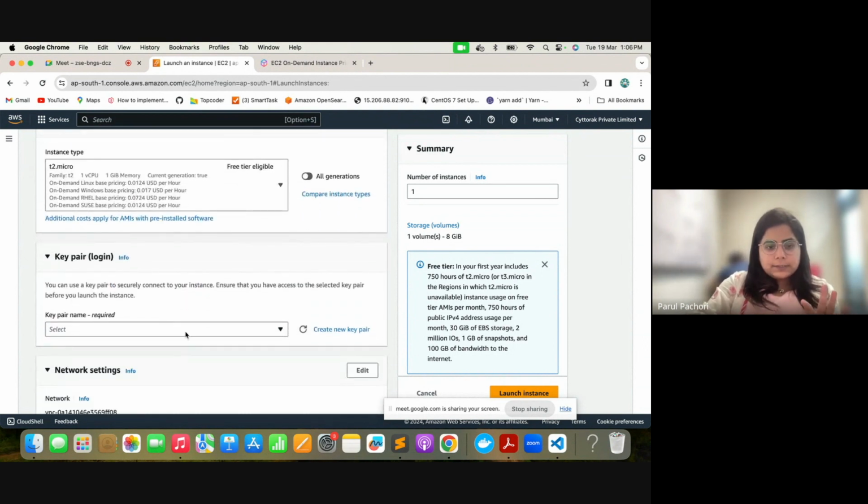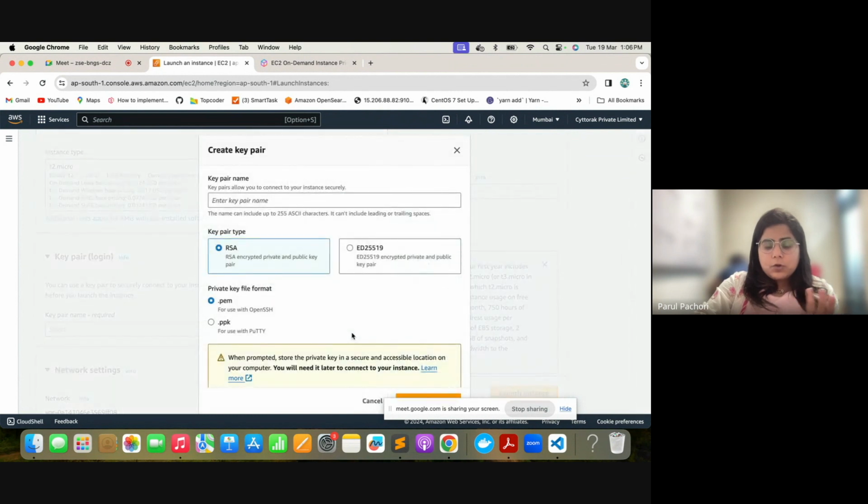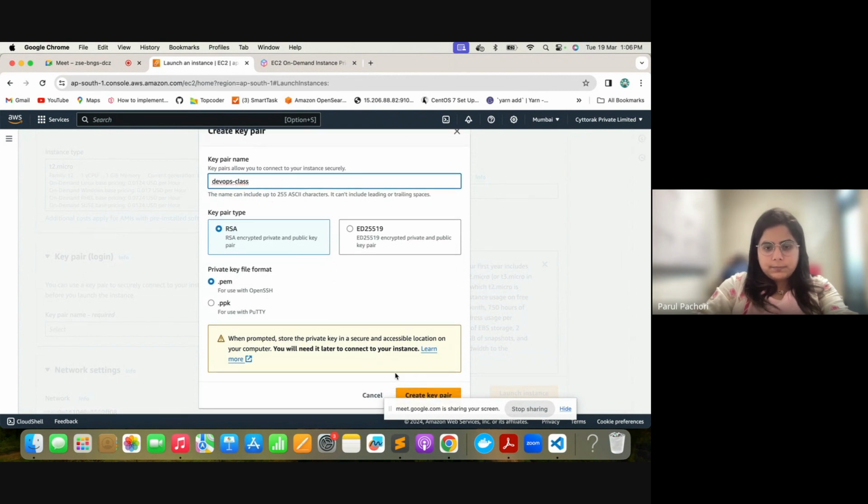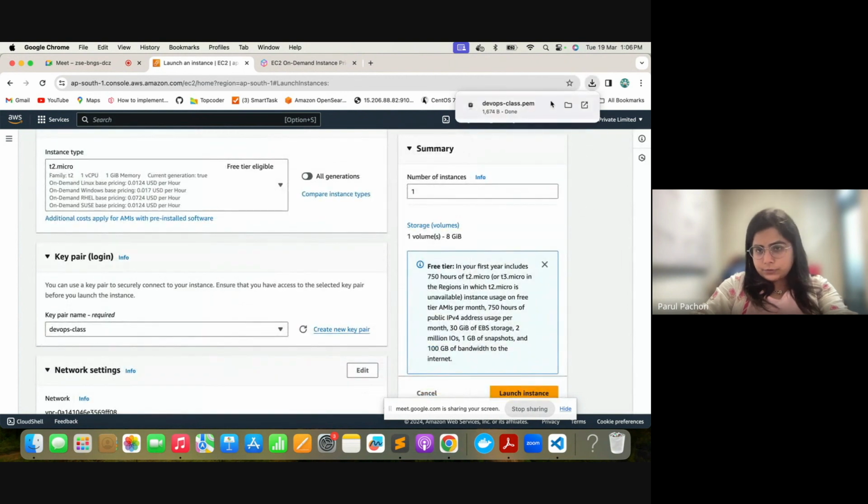Okay. Now this is the key pair using which you will actually be logging into the system. You can create a new key pair. Example, I'm selecting DevOps class. Okay, so I'll be creating a key pair. Once you create a key pair, make sure you're downloading it also. So it's now downloaded on my system. If you delete this, you will no longer be able to go into that system. Okay, so make sure you have this.